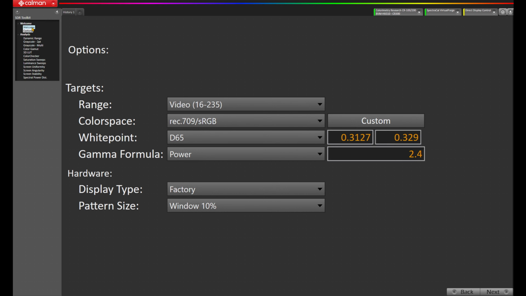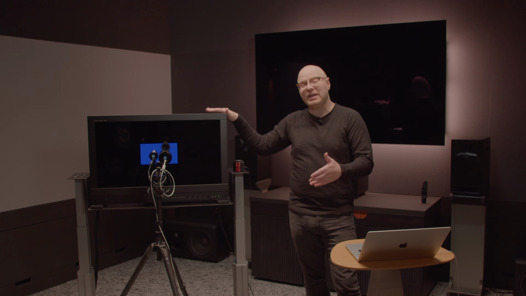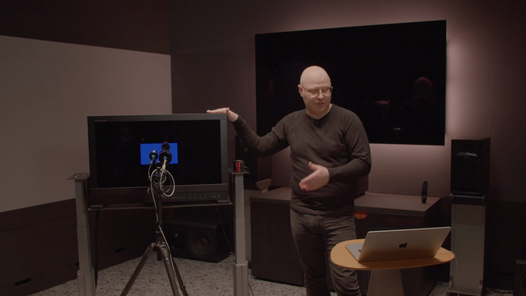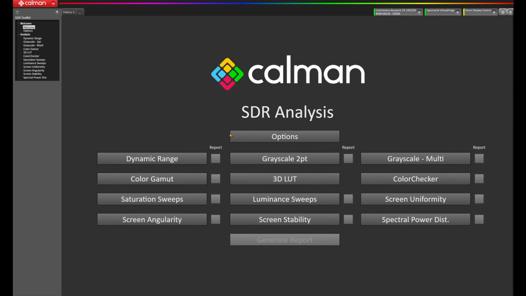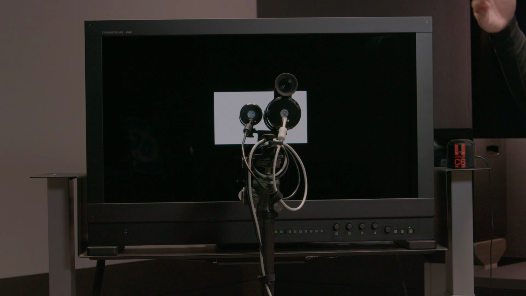Let's go back to the welcome screen. At this point, the Sony BVM-HX310 is primarily calibrated using a 2-point grayscale. So I'm going to go to the grayscale 2-point to start. I'm going to choose white to start with, and I'm just going to hit Read Continuous. Calman's going to put up a pattern, take a continuous reading.